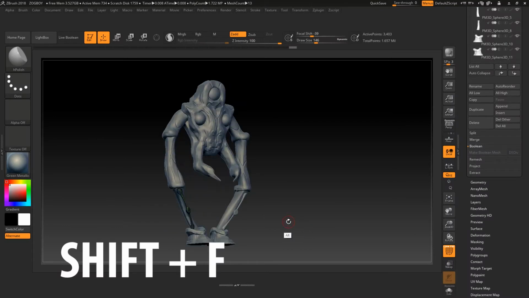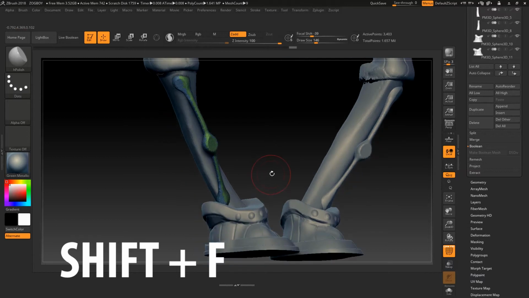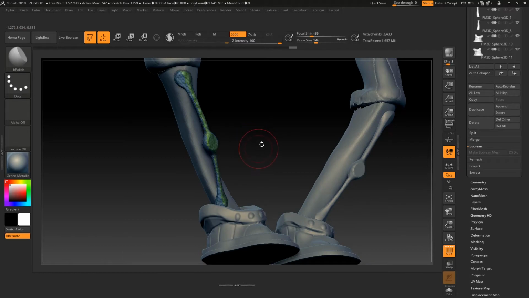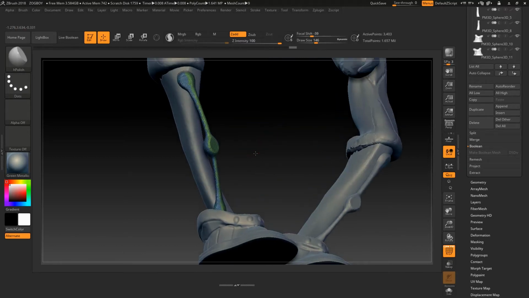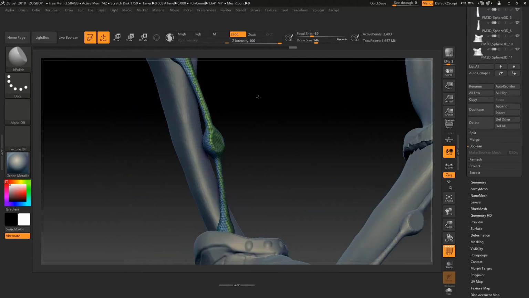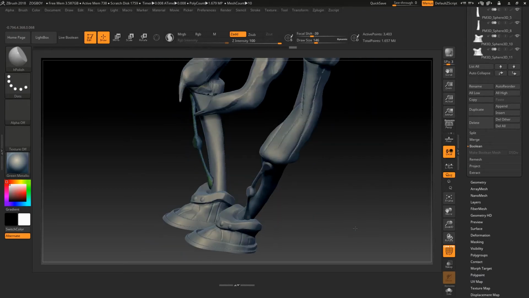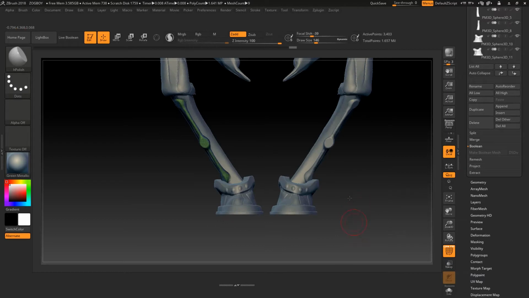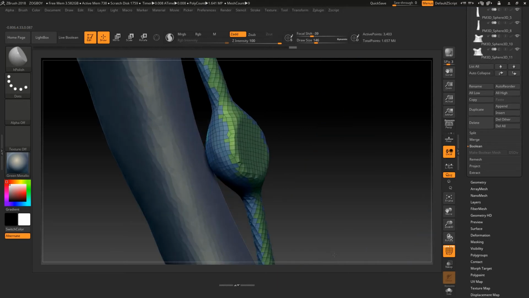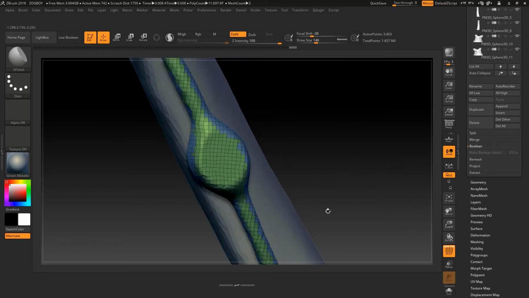So Shift F is the keyboard shortcut for framing. And you can see right here when I hit Shift F and I'm on a particular subtool, that subtool shows me colors that have been applied to it. So these aren't colors that are applied to the model as a texture. This is ZBrush's way for you to group and select things on the model itself by applying colors. So you can see here this part on the model has a green and a blue.